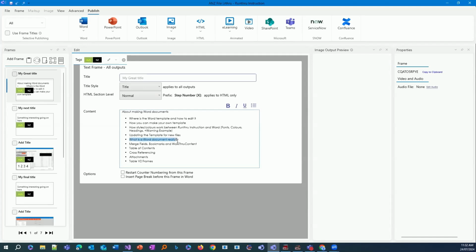So what is the document really? It's a zip file. How do we do it? We push a button which creates the file from a template and injects all of these different elements in it in different ways. We're going to talk about merge fields, bookmarks, and something called walkthrough content.